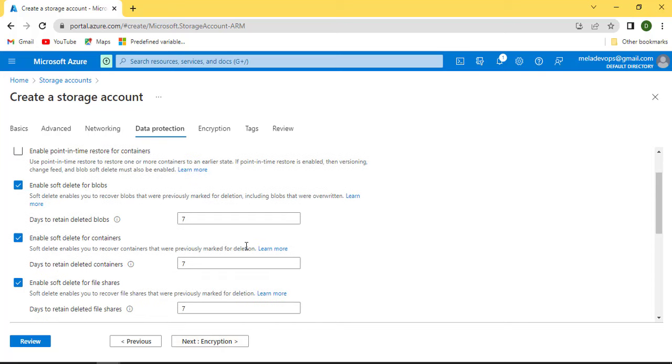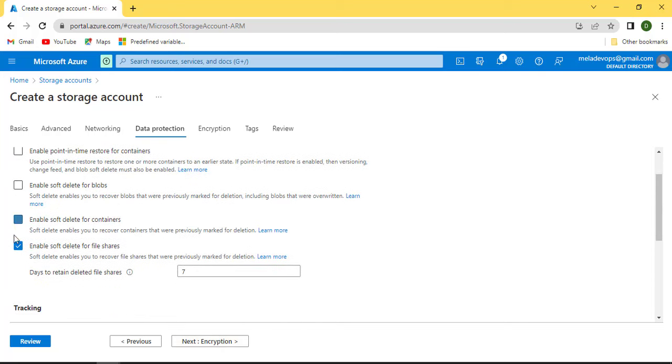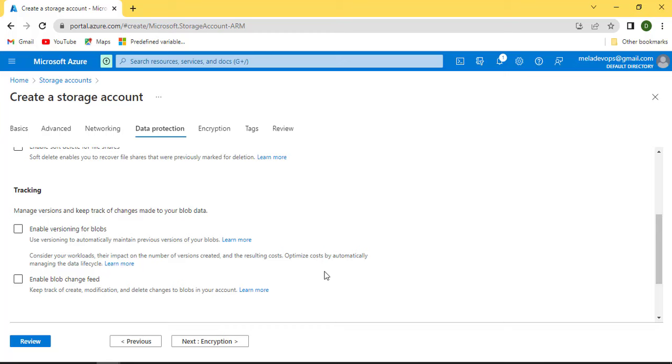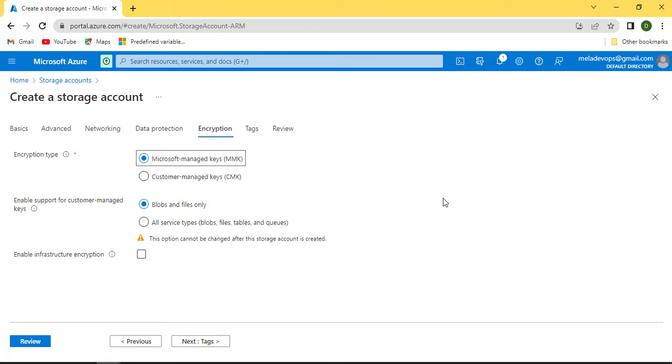Enable soft delete and all. I'll just disable it all for now, and then I'll talk about this later. Encryption type: as I said, your data in storage accounts is encrypted, whether it's in transit or at rest. It's all encrypted. These are the encryption methods which are used.